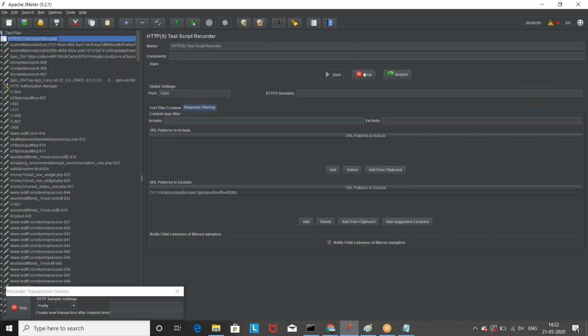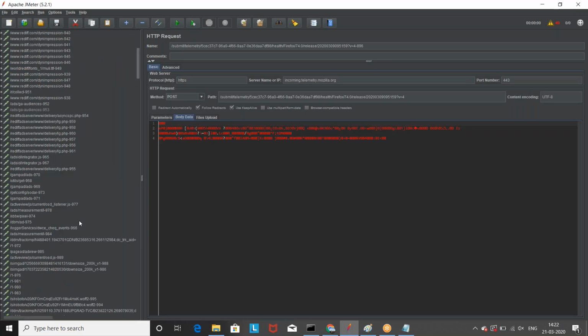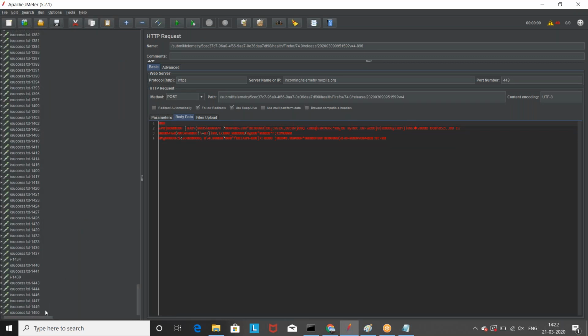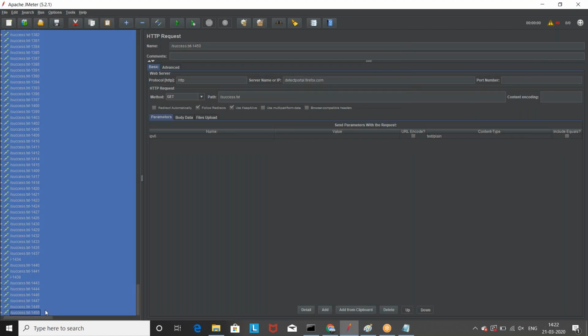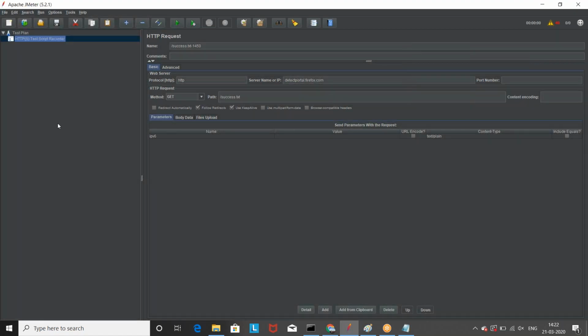So let me first stop this. Okay, stopping the proxy is very important. And first you delete all these recording scripts, unnecessary ones, delete them. Yes, right. I know this is a little confusing, guys, but you have to understand that. Now what I'm going to do is open my Firefox once again.